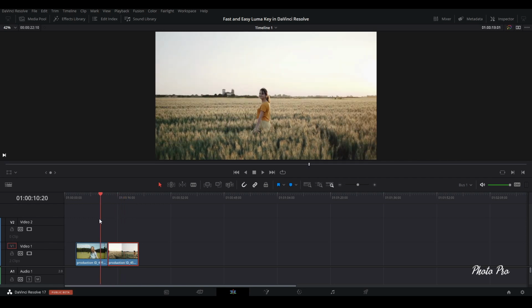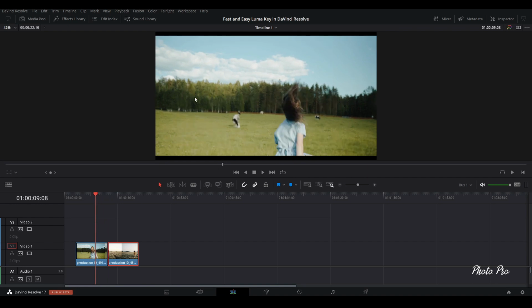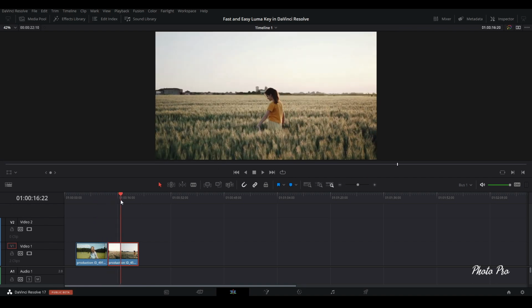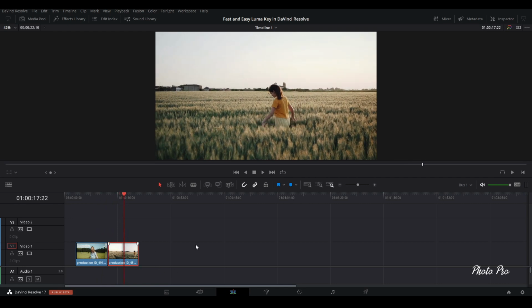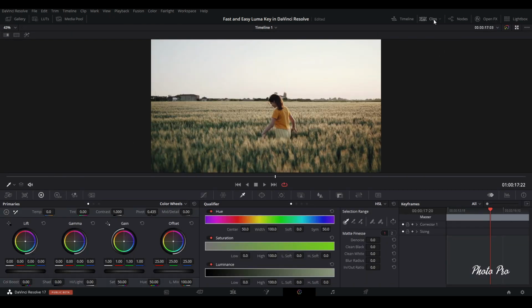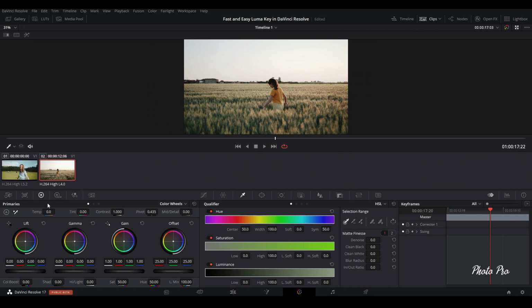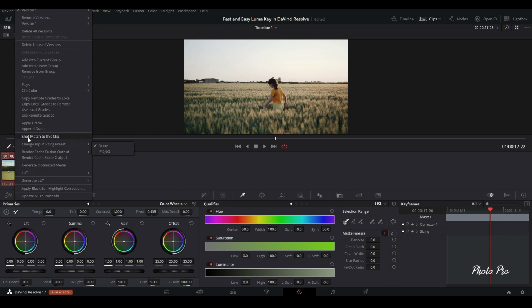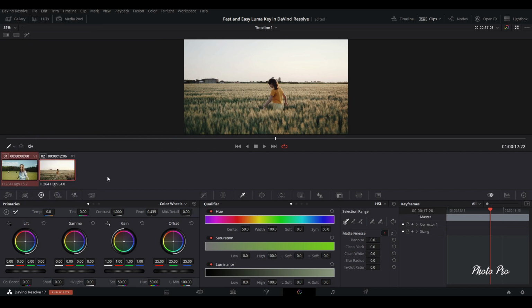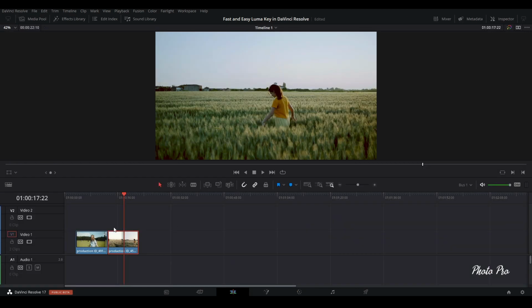So the first thing that we need to do, you can see that the green here is much more intense than here. So what we're gonna do, we're gonna go to Color Page and match both clips. Let's go to Clips, you can see on the top here. Just click this one and go to the other one, press Control and click, right click to Shot Match to this clip. Just press it and you will see that the green color is more intense here now than before. So let's go back to Edit Page and let's check both clips.